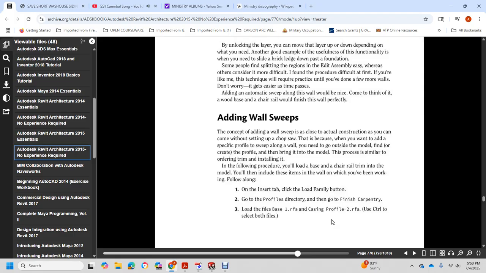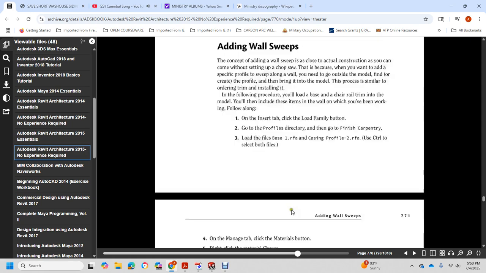Then bring it into the model with a similar process, the trimming, installing. Proceed with the following: load a base and a chair rail trim at the end of the model, including the items of the wall that you have been working on. Insert tab, click Load Family, go to the private profile directory, go to Finished Carpentry, and load the base and casing profiles.